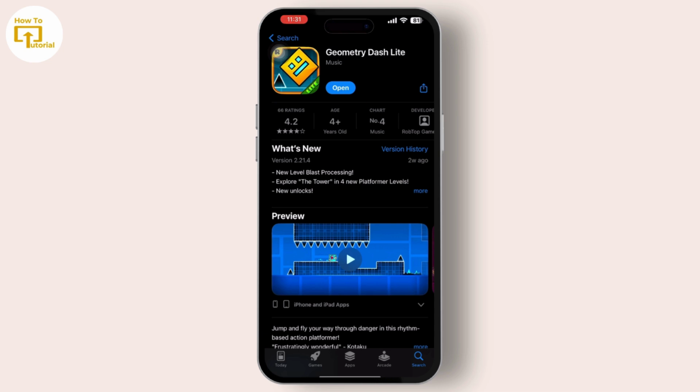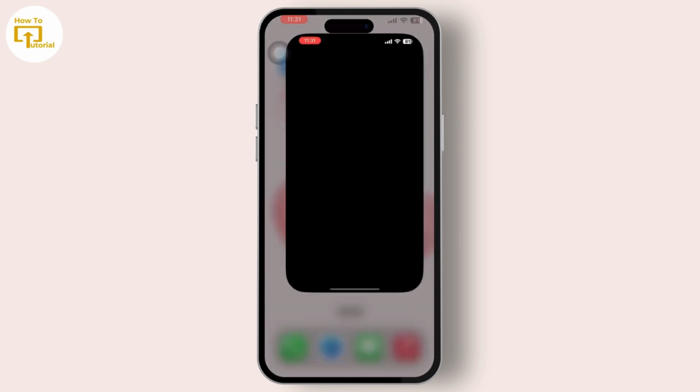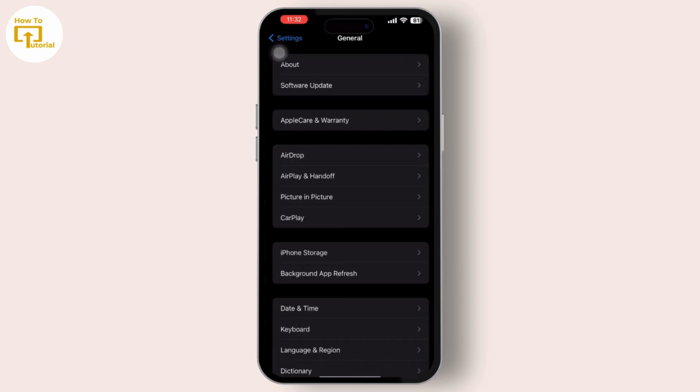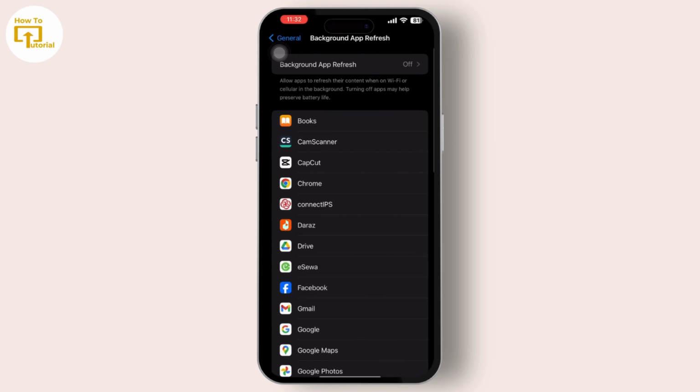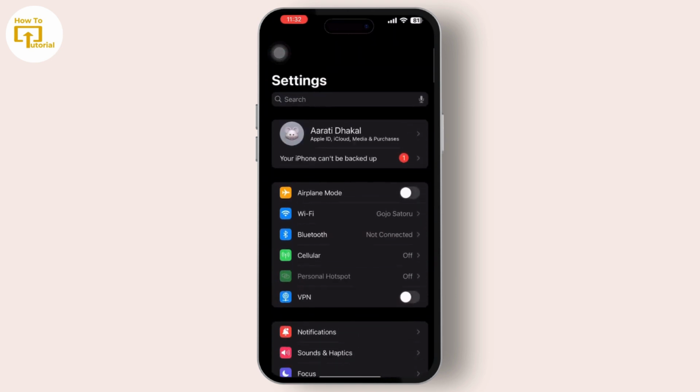So after you update your Geometry Dash, simply go to the settings, and in settings scroll down and tap on the general. Inside general, scroll down and tap on the background app refresh and make sure it is turned off. So after that, go back to the settings again. So in settings, go and tap on the general option available again.